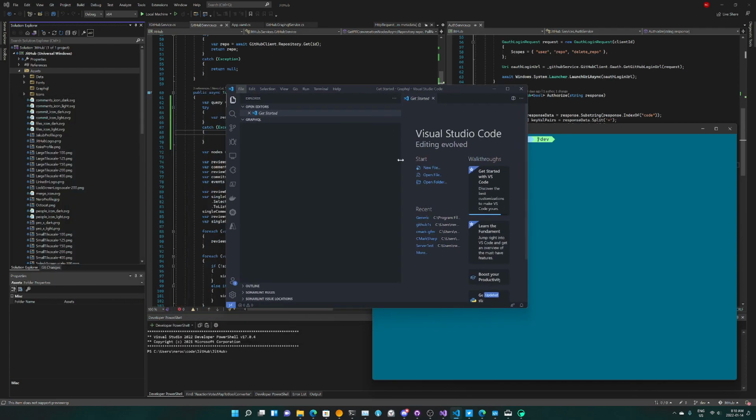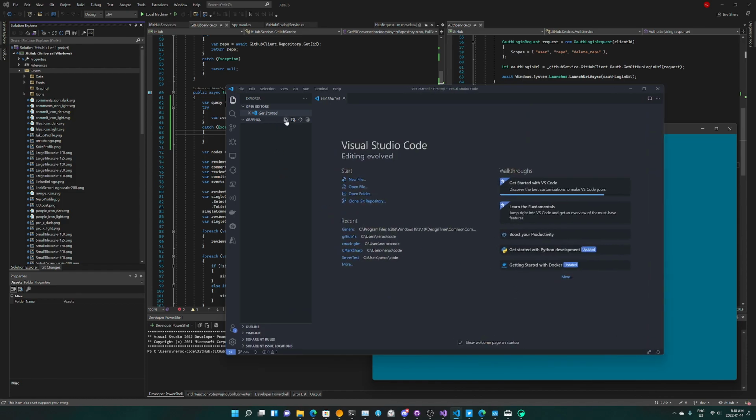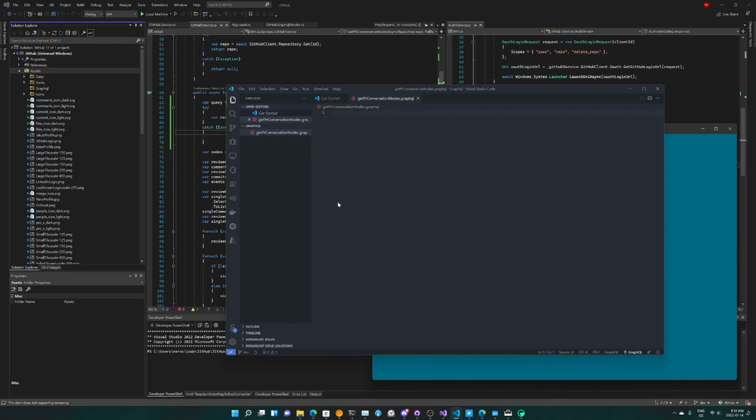Okay, now that we're in the folder, what we can do is get a file going, and let's call it get PR conversation nodes dot GraphQL.